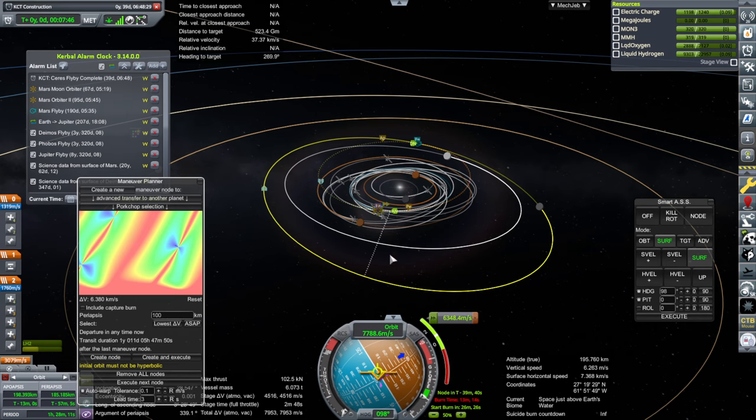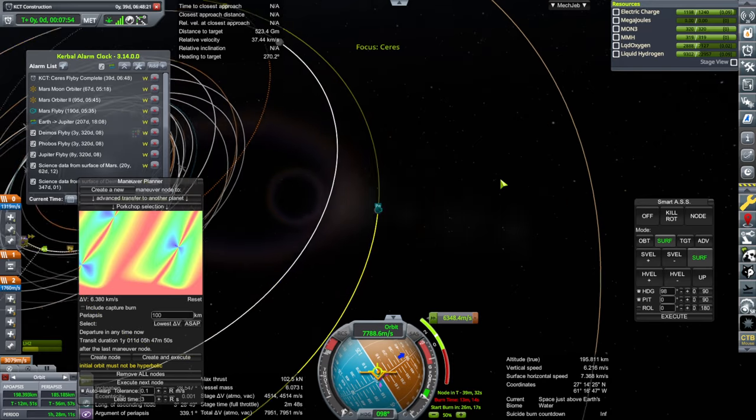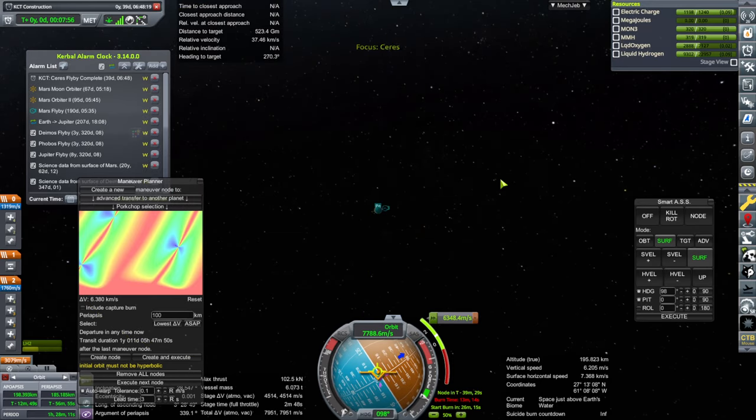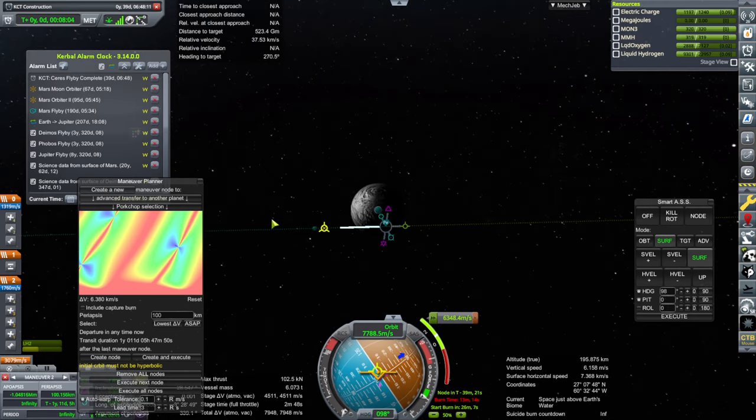Of course, capture is not possible. That is not the issue. Capture would take how much? Lots and lots. That's a nice close pass, though. But we're not going to make it on the burn, but it's a nice close pass. You can see I'm tugging this. It's not being nice to me.